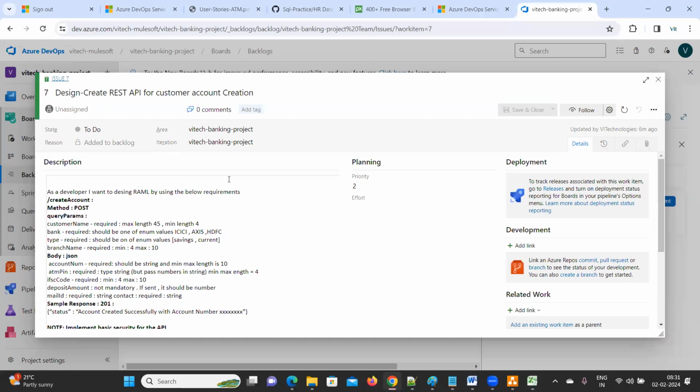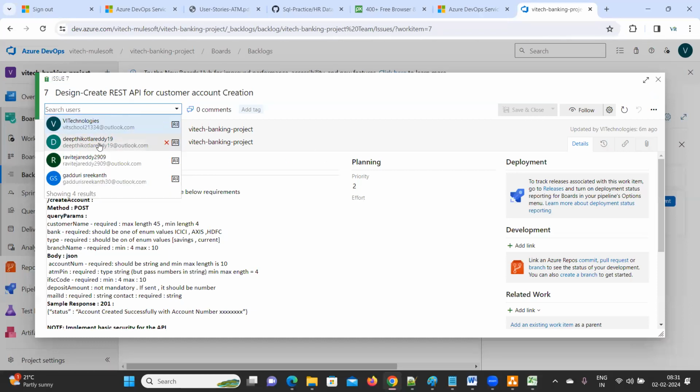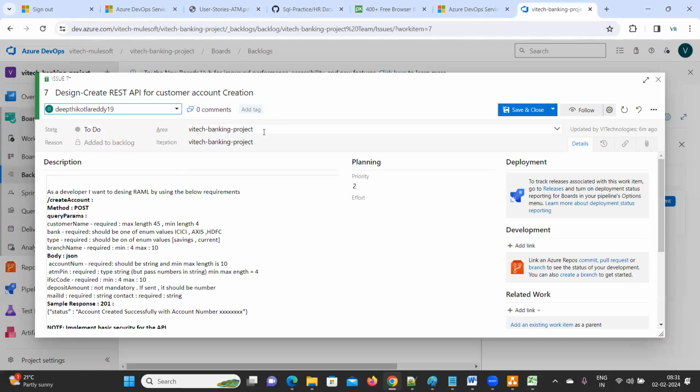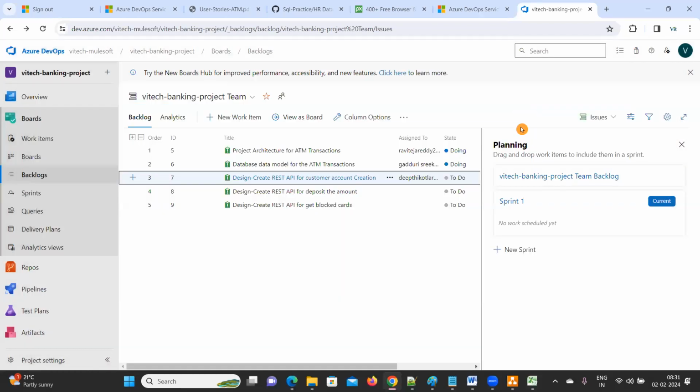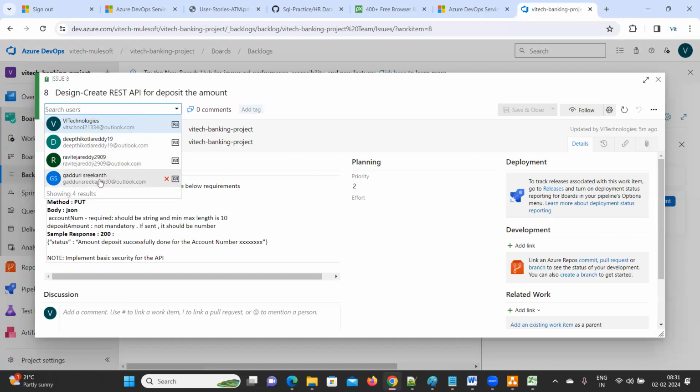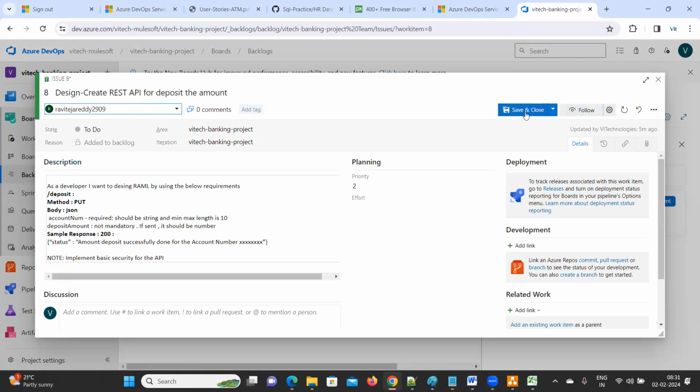Just observe carefully here. Here I'm going to assign this task to one person. Now still it is in to-do state only. He or she is going to work on this story. Now I'll assign with different person names.